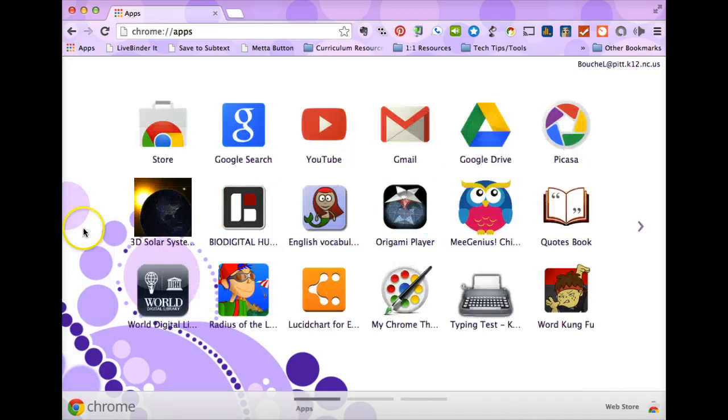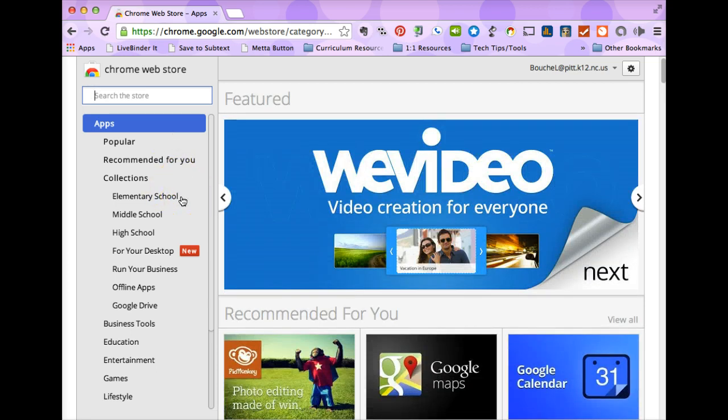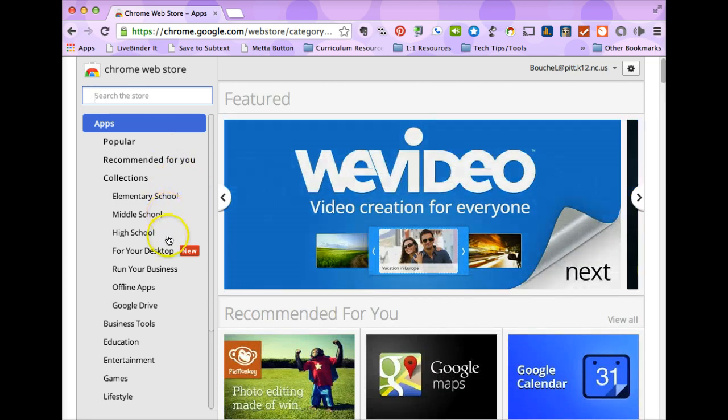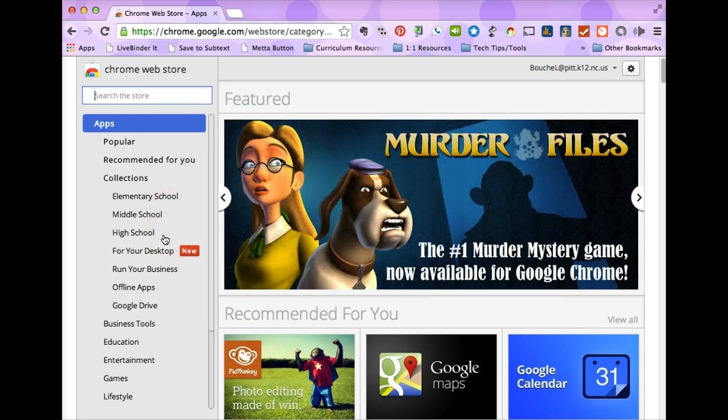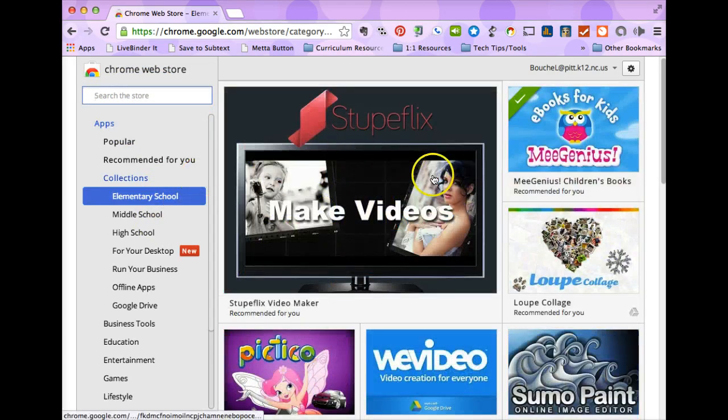But if you notice, the very first app in your apps list is the Chrome Web Store, and this is where you find all of your apps and extensions. So I'm just going to click on the Chrome Store. And what I really loved is the fact that I can search straight for elementary, middle school, and high school apps and extensions just by clicking on those. Or if I have a particular thing in mind, I can search right here in the store. So let's just look at elementary school because that's my background.